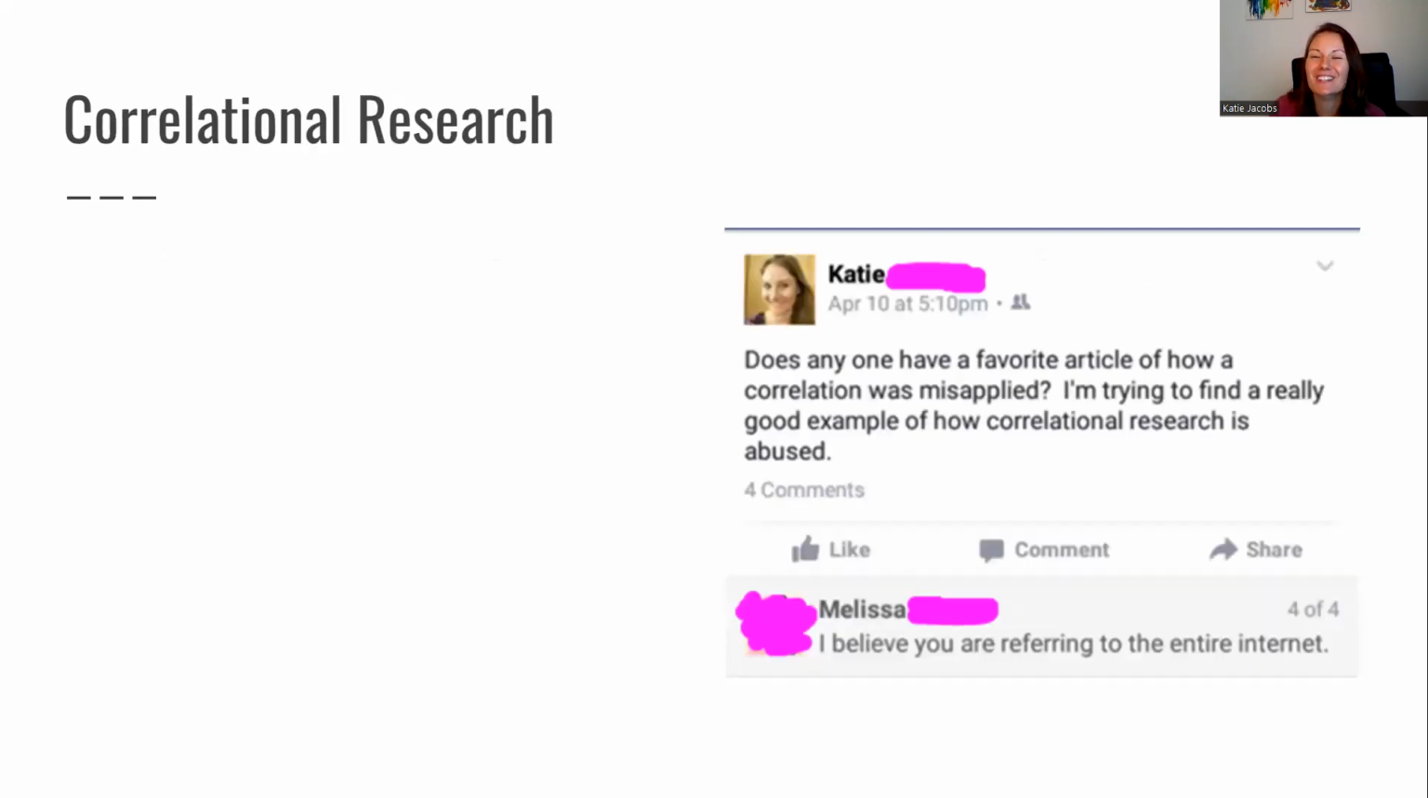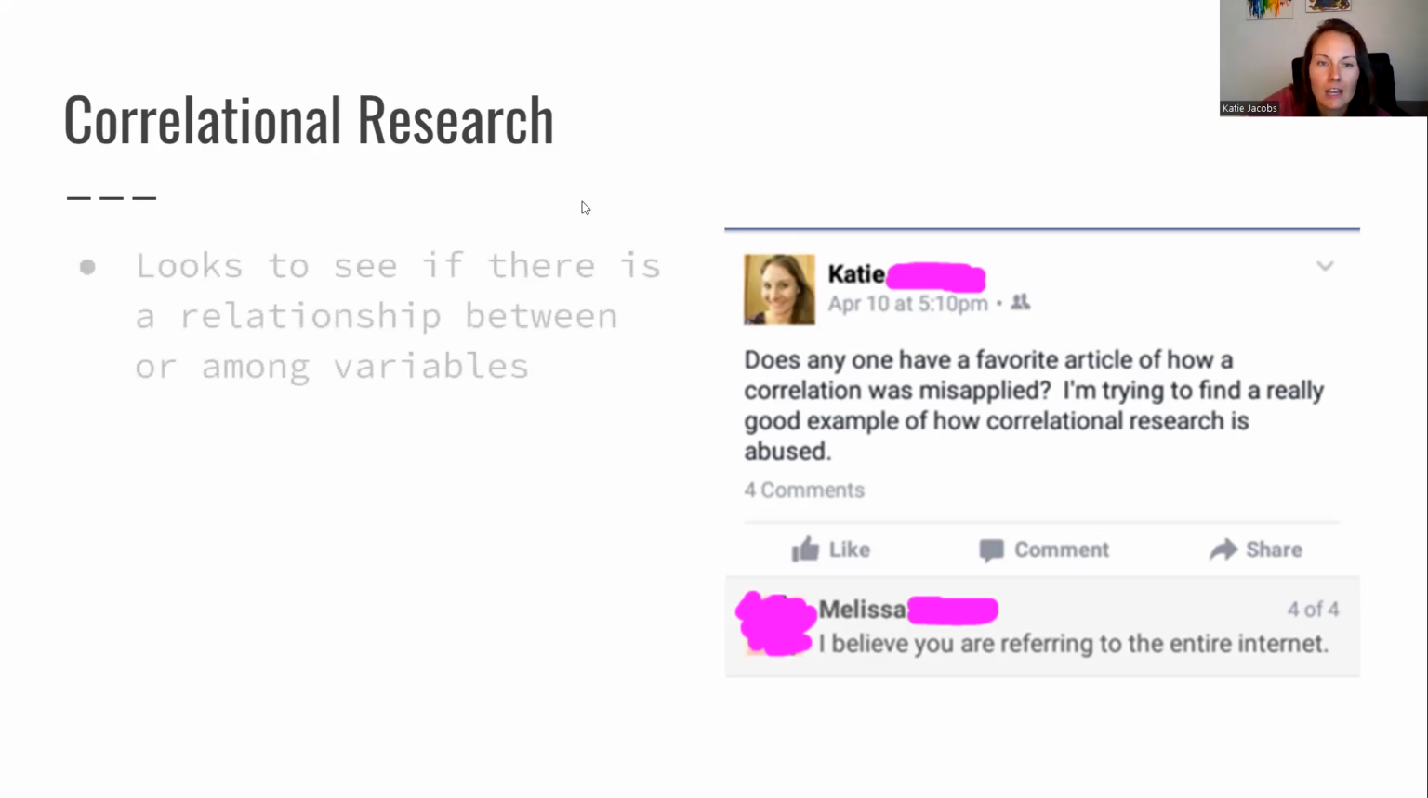There's correlational research. I have a little screenshot here that says, does anyone have a favorite article of how correlation was misapplied? I'm trying to find a really good example of how correlational research is abused. And one of my friends said, I believe you're referring to the entire internet. And I laughed, because it's true. Correlational research is the most abused type of research design in the world.